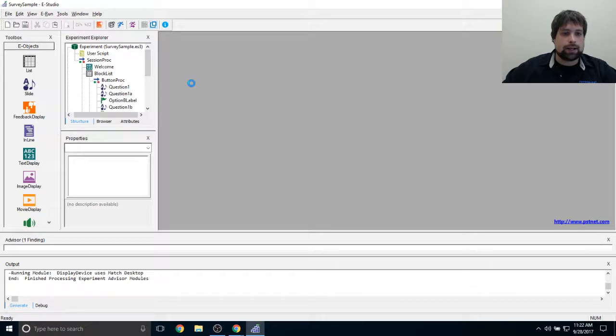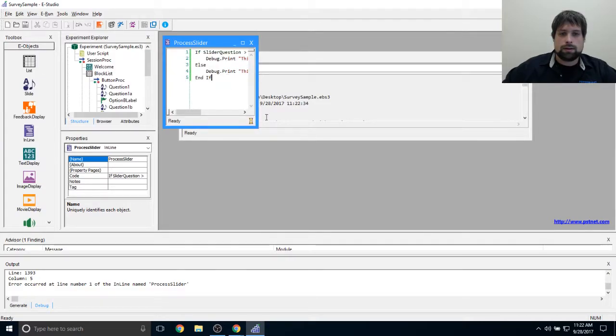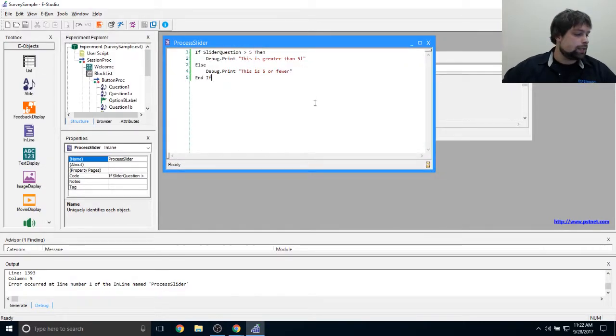We're going to take a look at that debug output, or debug print output. There we go. So one of the most important things to keep in mind here is that it said there's an operator type mismatch. And the reason there's an operator type mismatch is if you take a look here, I actually have if slider question is greater than 5. I didn't actually specify a property of this.